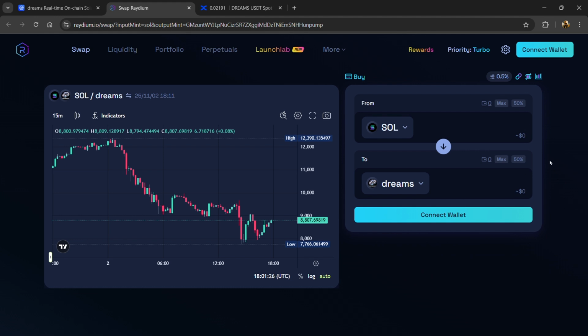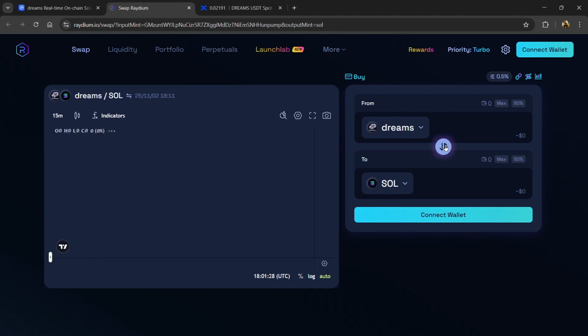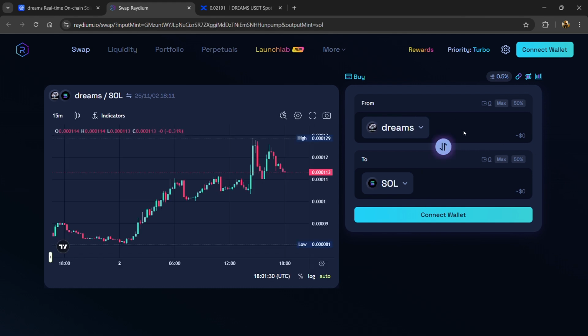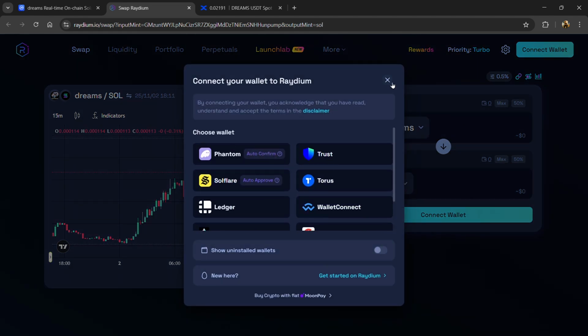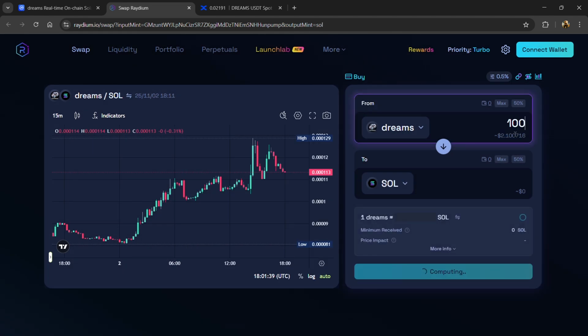And if you want to sell this token on this decentralized exchange, then click on this arrow, and again you need to connect your wallet or mobile wallet from this exchange, and here you will enter the number of tokens that you have, and finally you will confirm the transaction. Then you will receive Solana in exchange for this token in your wallet.